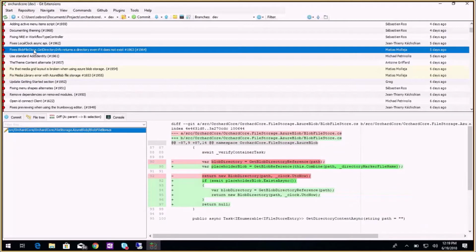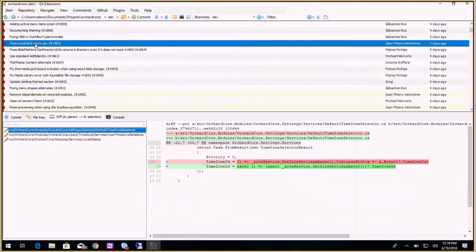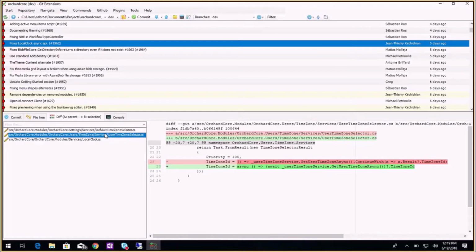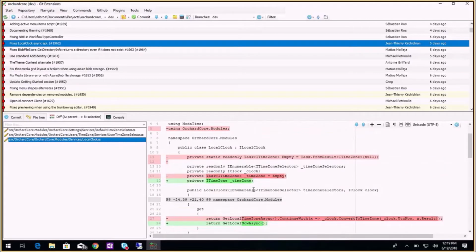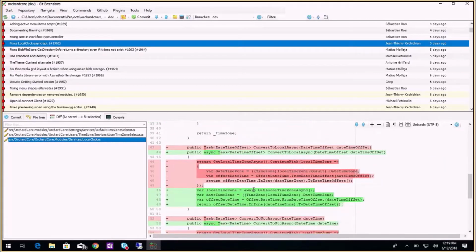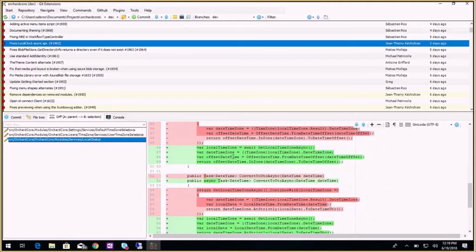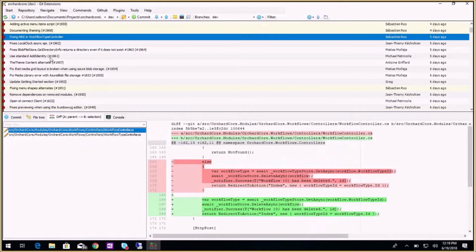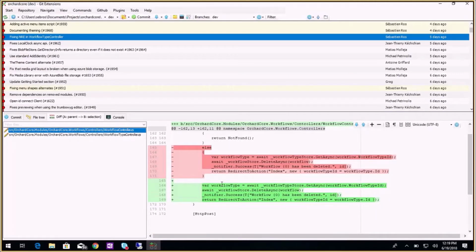Again, Matthias fixing blob storage issue. LocalClock was using a wrong async pattern, and it was causing some perf issues and connection timeouts on high load. So Jean-Thierry found the issue and fixed it, just using correct async pattern. I made a mistake. I tried to be clever, and it was actually super bad. So next time I won't try to be clever.